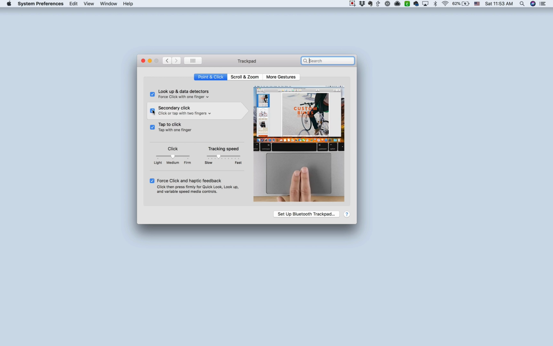You want to click the checkbox next to that, and you can choose how you want that right click to work. You can either click or tap your trackpad with 2 fingers, which is the one that I like the best. Or you could click in the bottom right-hand corner of your trackpad, or if you're left-handed, you might want to switch it around and click in the bottom left corner.